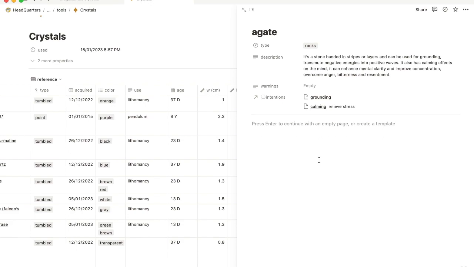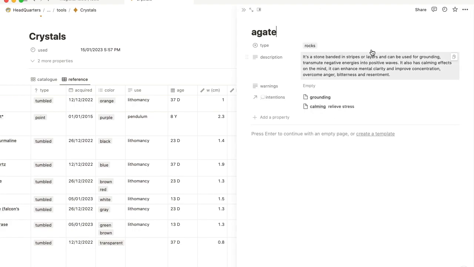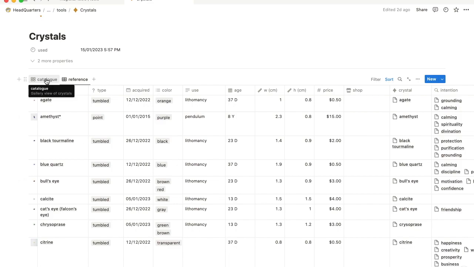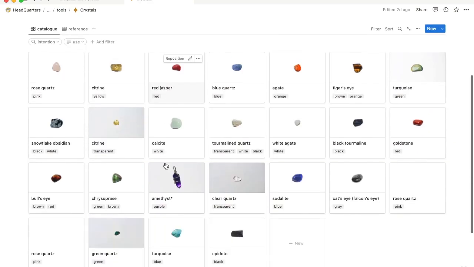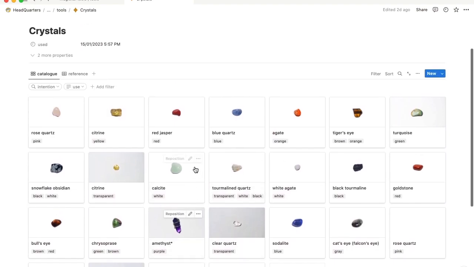Okay, so if you're getting a new crystal, you don't have to go to the correspondence and then come back here and then add the thing. You can add it here, just click on it and it's going to show the page with no information and you can fill it up in here directly. So it's very easy. Okay, so this is how it's working, and then once you add the crystal, it's going to start showing up on your catalog here so you can have a view of all your crystals.